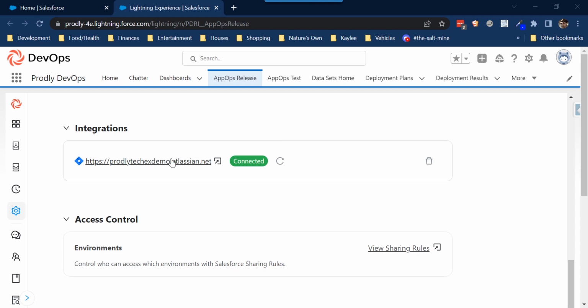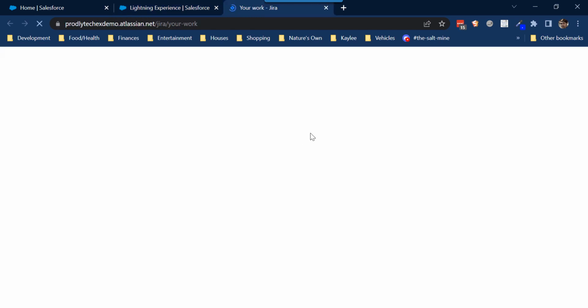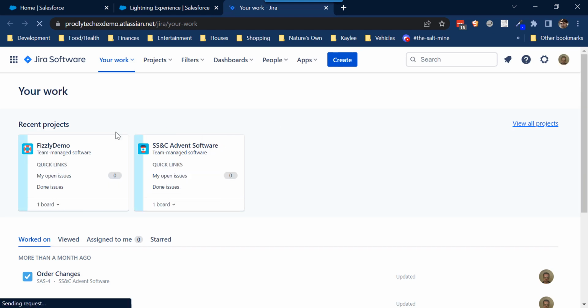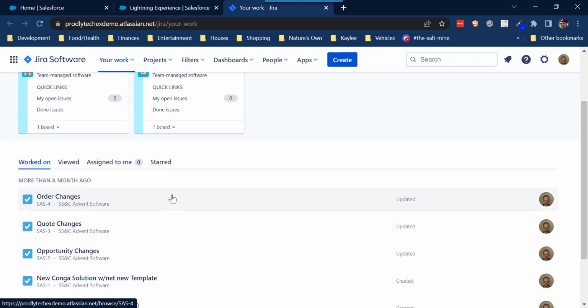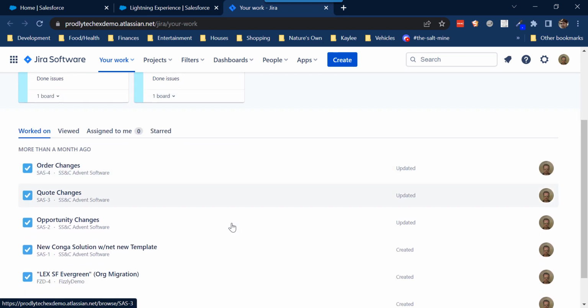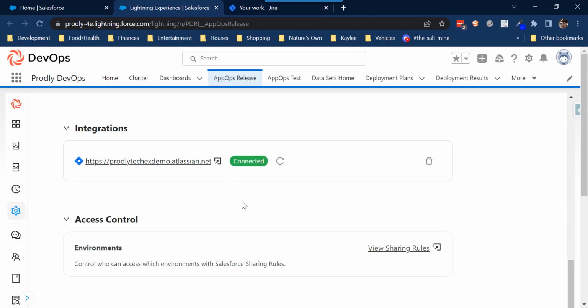With my information input, you can see that I'm now connected to my specific Jira instance. It's actually a live hyperlink. We can see here I have a couple projects working on, some issues that are involved in here, and some other tickets that I need to go ahead and make a change.